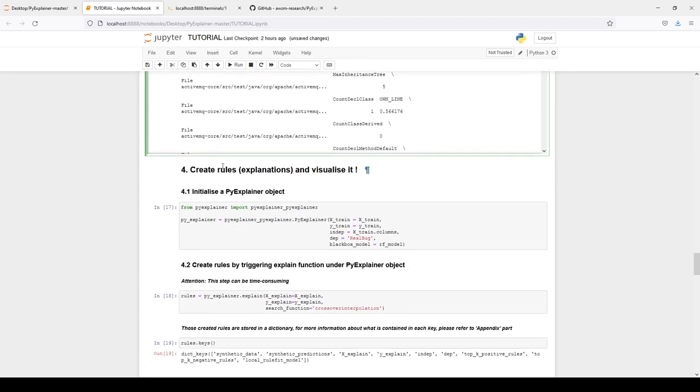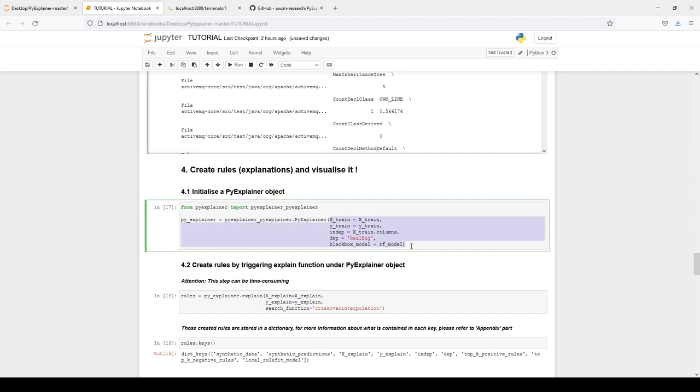After that, we create rules. Rules are a kind of explanation. You will know what I mean later. First we need to initialize a PyExplainer object. In this case, we need to pass x-train, y-train, the independent variables, the dependent variable, and the global random forest model that we trained before to the PyExplainer object. It just gives PyExplainer the context of what our global context is.